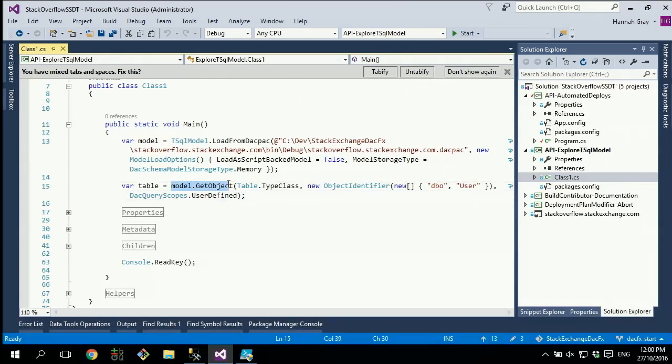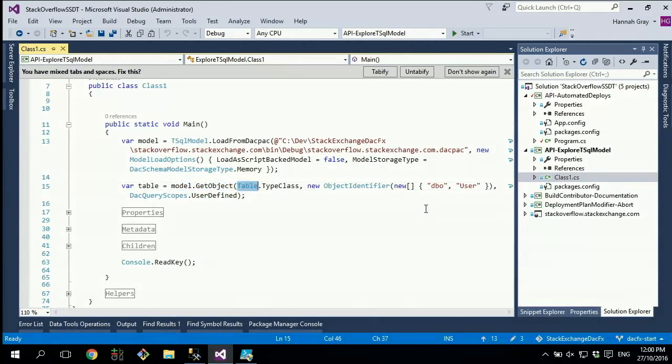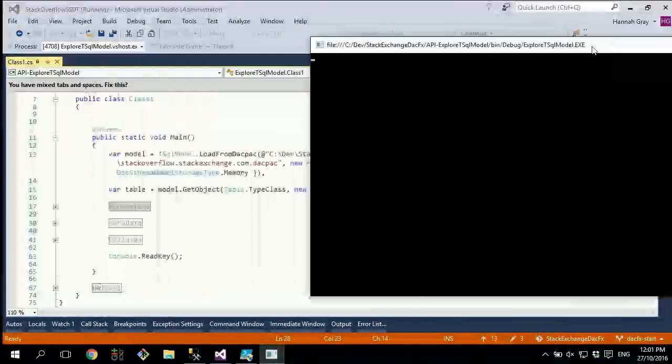And then this is the most handy place to start. We want to get an object. This is the closest thing you're going to get to being able to get one specific object out of your model. So in this case, I'm saying I want to get an object of type table. And the way that it represents names, you can't just pass in a string. You need to say it has an object identifier that matches this object identifier, which in this case is dbo.user. So I want to get out my user table. That's what I'm querying for. And I have defined the scope of my search to user-defined objects. Hopefully, pretty straightforward. Okay, just going to run this.